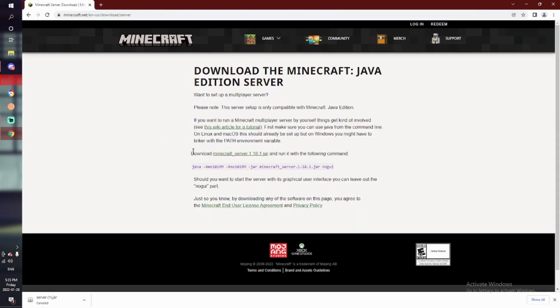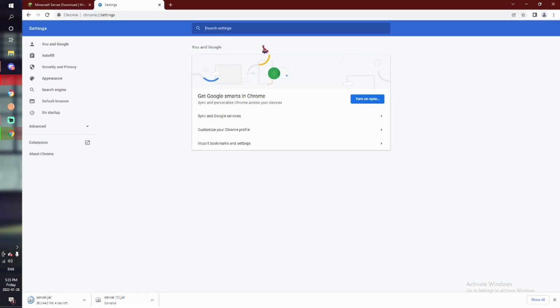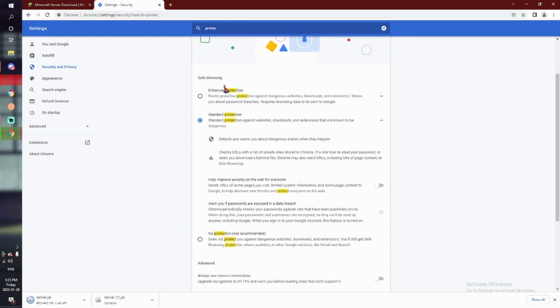So what you're going to do is look for the download button, and then it should just say Minecraft_server 1.18 or whatever the server is .jar. You're just going to want to click on it to download it. If it says this file is not safe, you're going to go to a new tab, 3 lines, settings. You're going to want to type in protection. And you're just going to turn enhanced protection to standard or no protection. That should fix the problem.